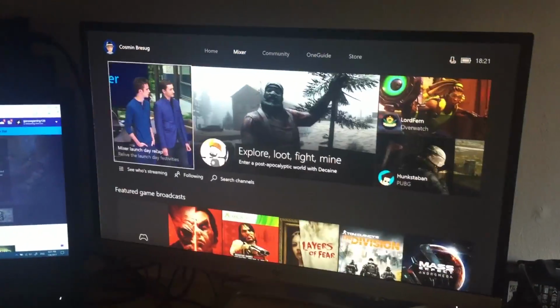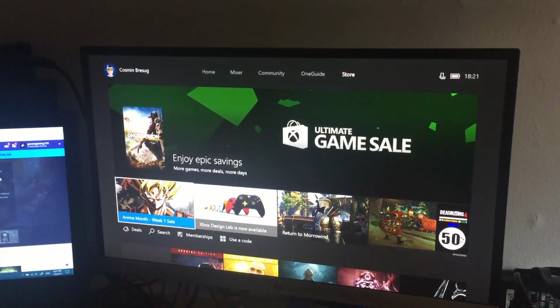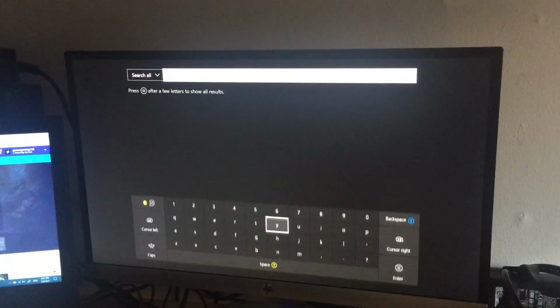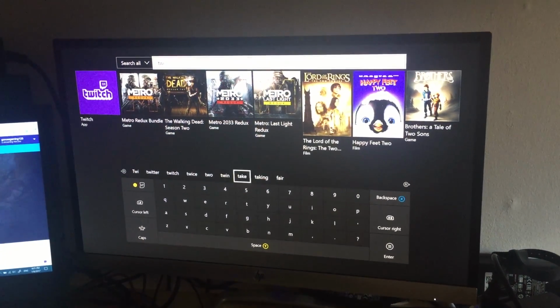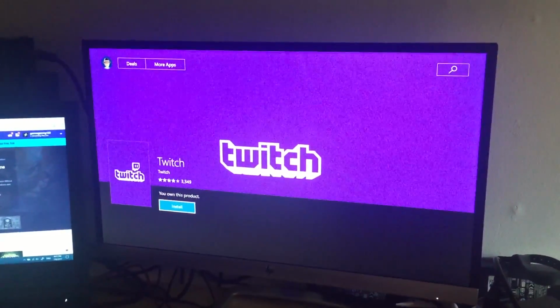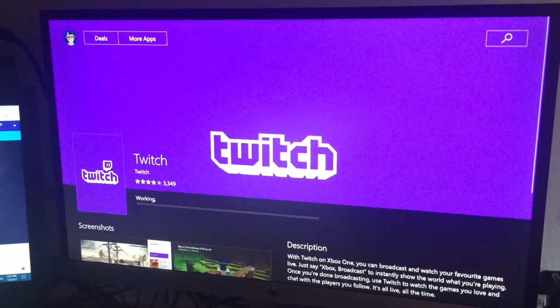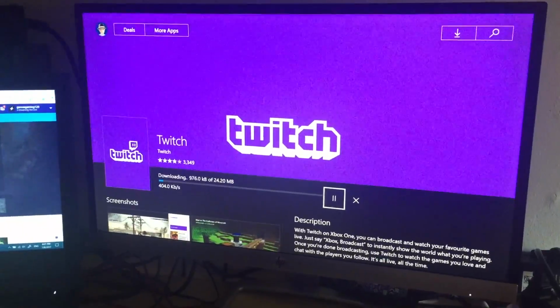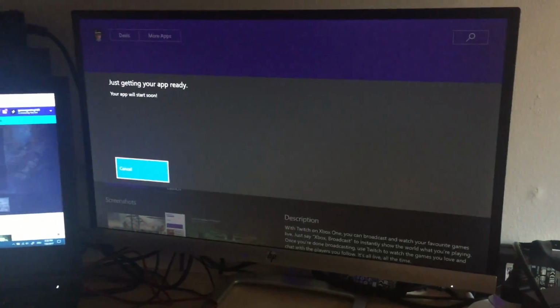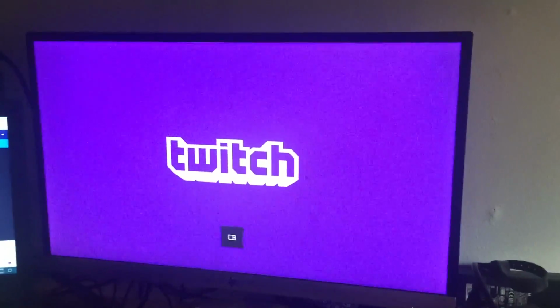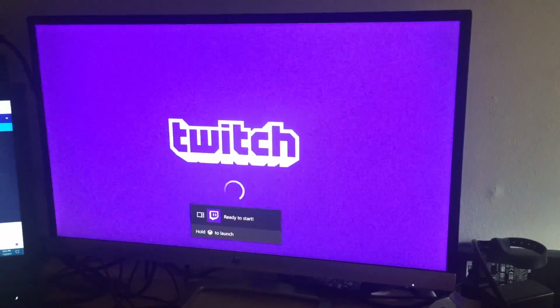tournaments. First thing you do is go to your store, and then you search the app Twitch. And there it is. Now you need to install the app. Now you launch the app.